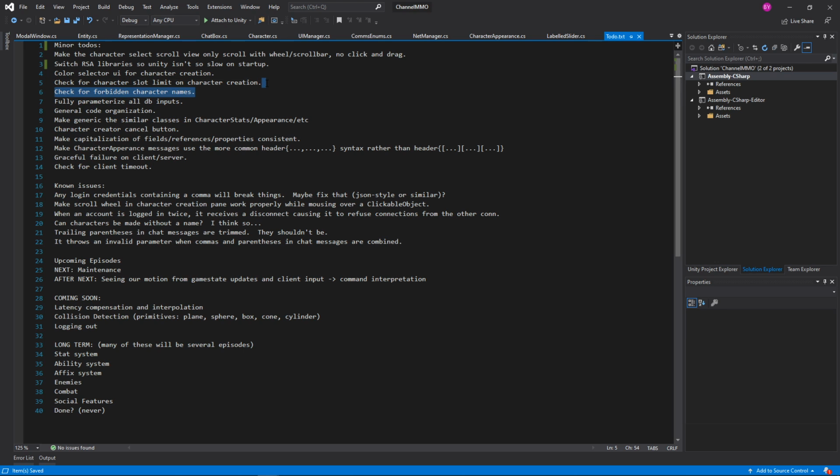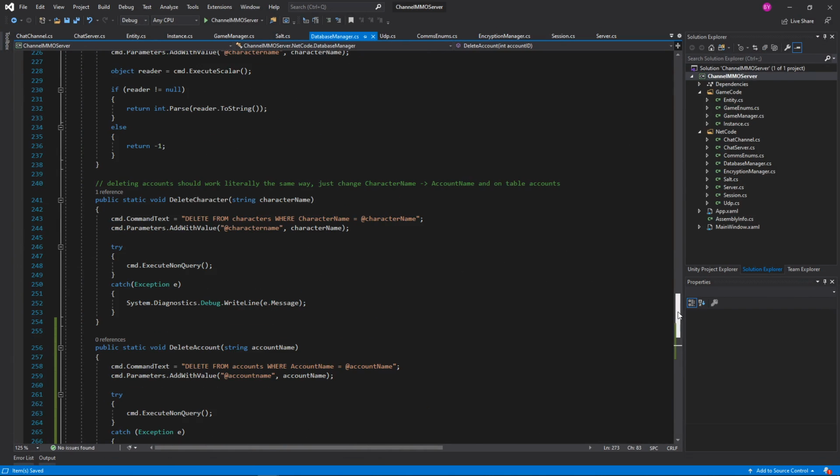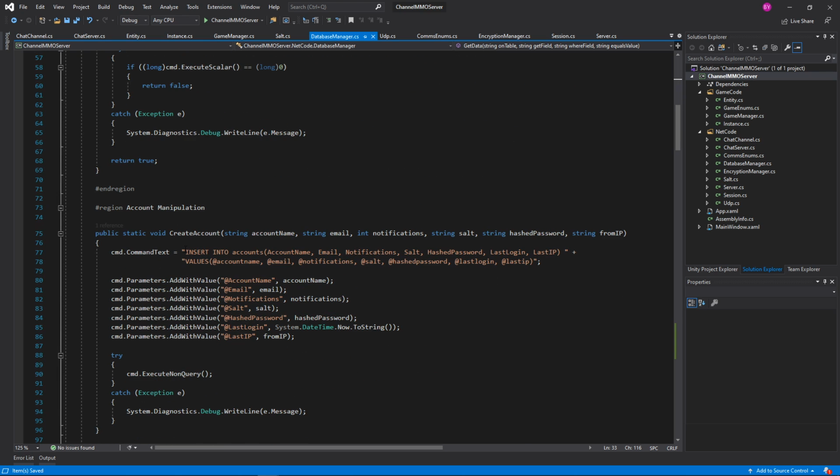Check for forbidden character names. That would be super easy, but creating the list of forbidden character names, on the other hand, that would be a little more complicated. Fully parameterize all DB inputs. Now that is something we absolutely should do right now. So let's go through all of our DB inputs here. And anytime we see a string.Format like this one, we want to set it up more like this.